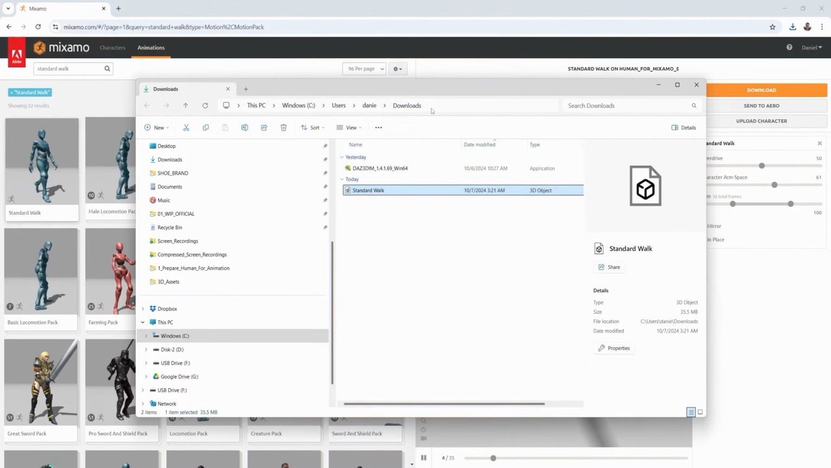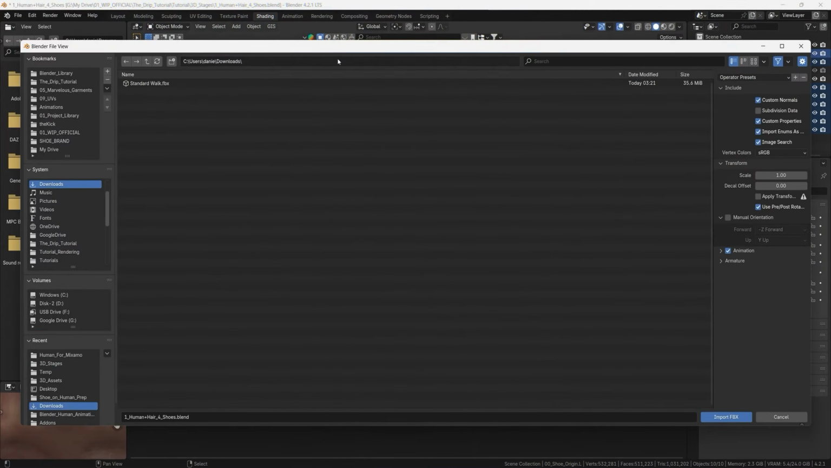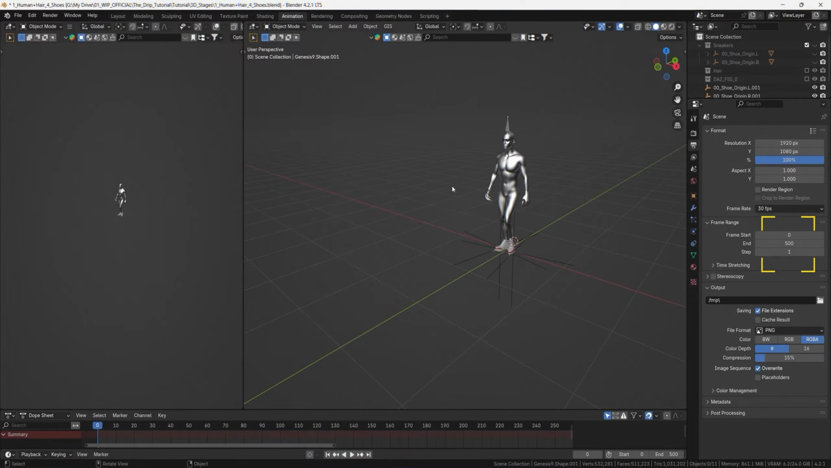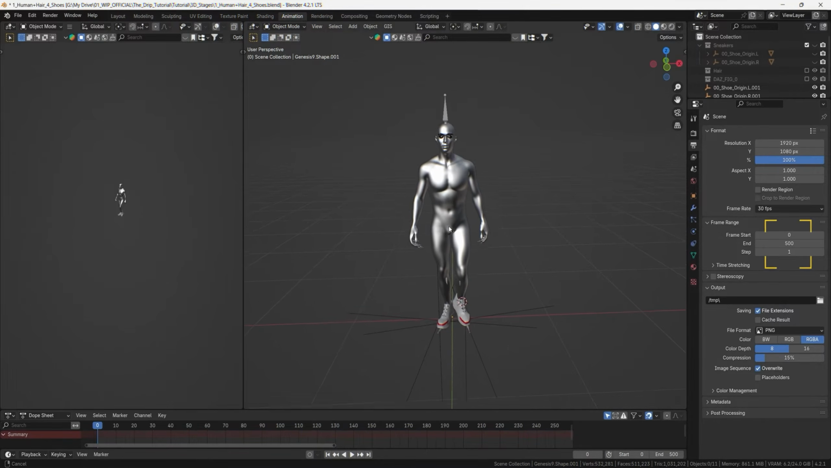This will give you an FBX file. Import your character to Blender and check the animation. Remember that DAZ Studio import sets your frame range to 0, so you may have to readjust the end frame.